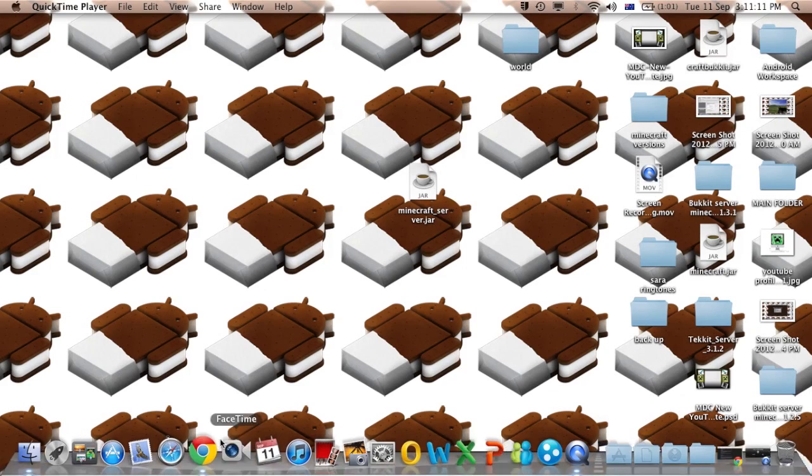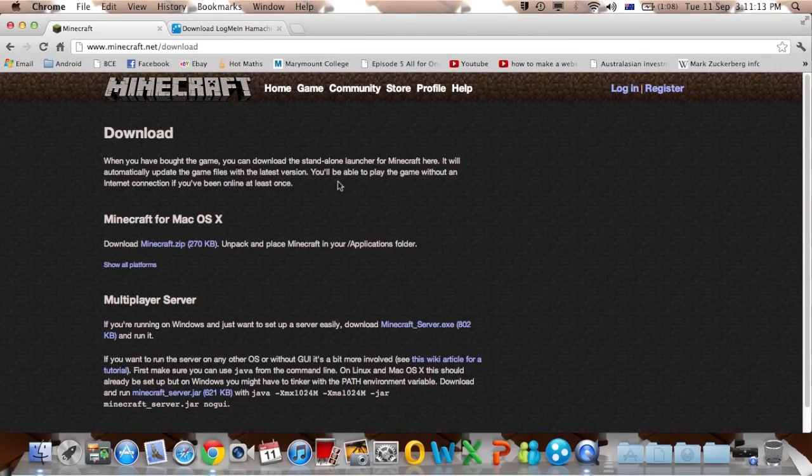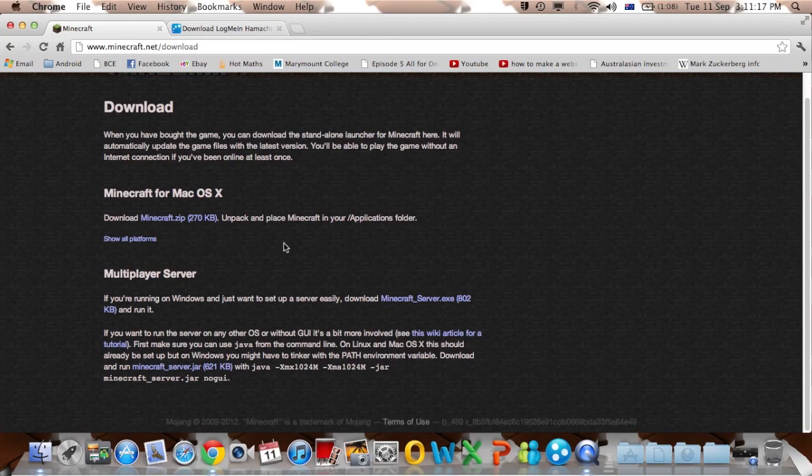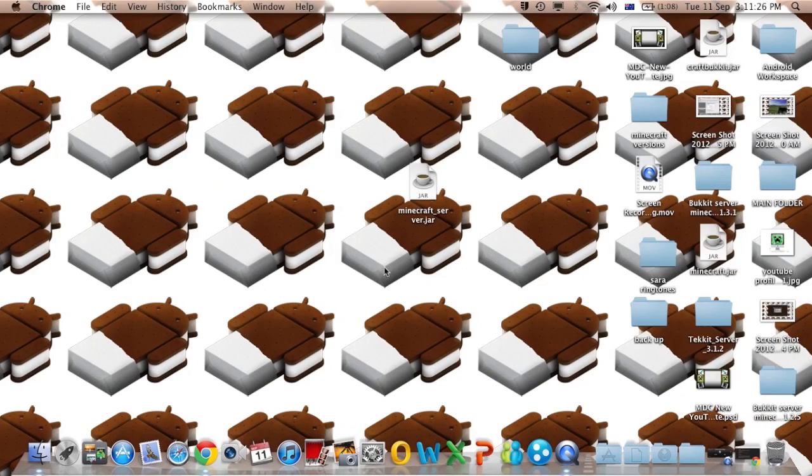So first of all, you want to go into your internet browser. You want to go into the Minecraft website. The page that I'm on will be in the description, so you don't have to worry about it. Where it says Minecraft server.jar, I want you to click that and download it. So you should end up with this file, Minecraft server.jar.